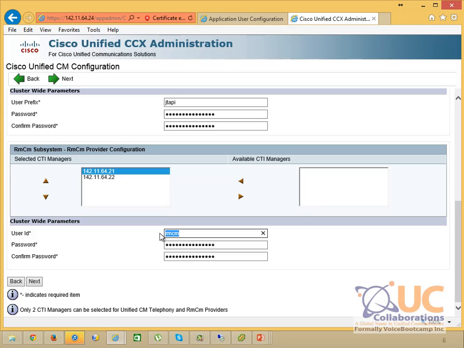And the purpose of the JTAPI user is to manage the CTI ports and CTI route point. But the purpose of the RMCM is to manage the agent status as well as the agent phone. So there are two different purposes for two different tasks. We're going to talk about these individually later. So go ahead and click next.